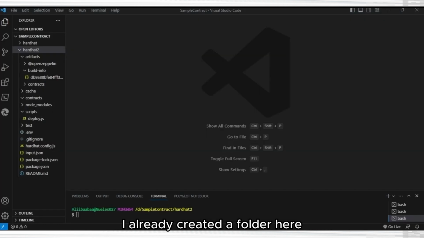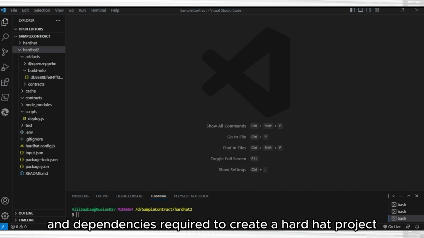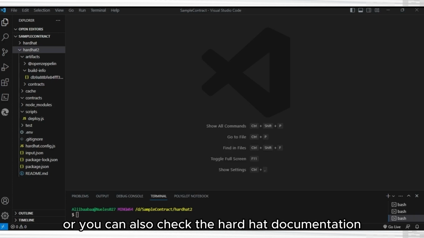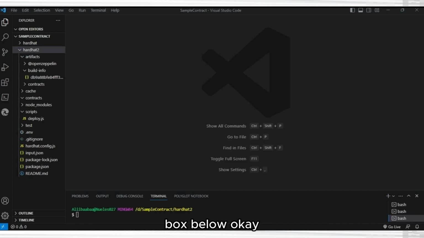I already created a folder here and installed the necessary tools and dependencies required to create a Hardhat project to speed things up. I also assume that everyone watching has Hardhat installed on their computers, as we've covered this in the previous videos. Or if you don't have one yet, you can check our previous videos to know how. Or you can also check the Hardhat documentation. The link will be sent in the description box below.